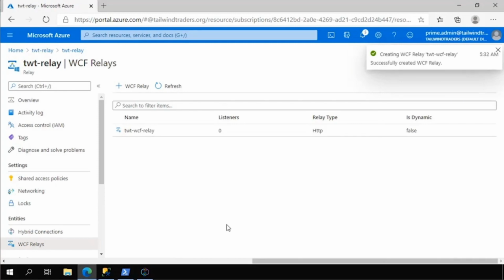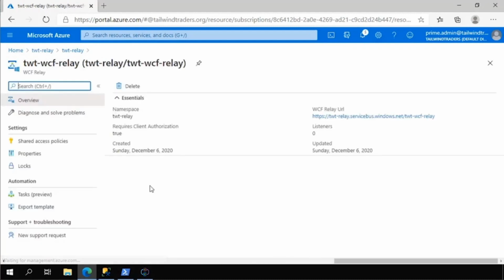It creates that WCF relay. I can see the relay there, and by selecting the relay, I can see the properties of that relay. So here we see the namespace, the WCF relay URL, whether or not it requires client authentication, and the number of listeners that have so far been configured for it. So in that demonstration, I showed you how to configure Azure Relay with a WCF relay and a hybrid connection.